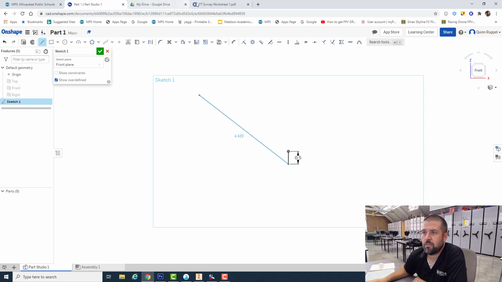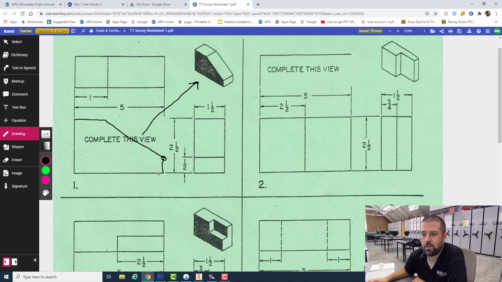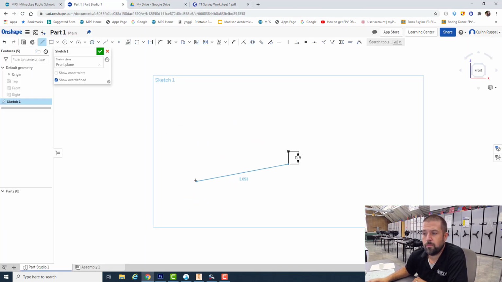Then it goes to the left. Can I go back to my front view here? It goes to the left, 5, right? From my left side to the right side is 5. I click, 5, hit enter.